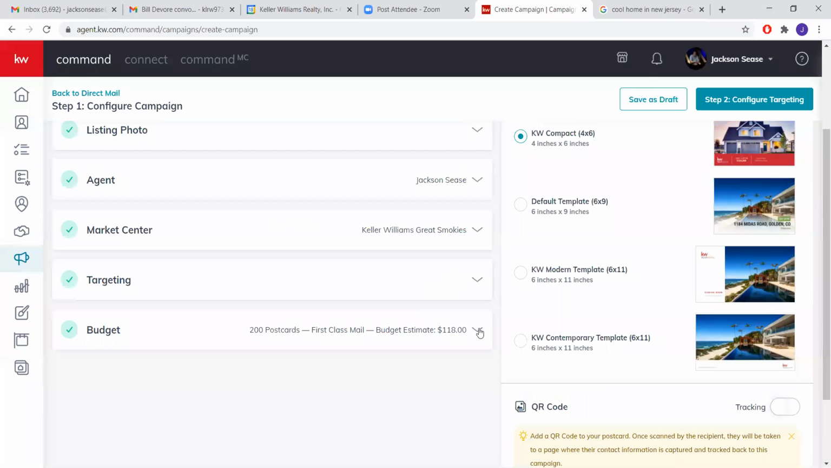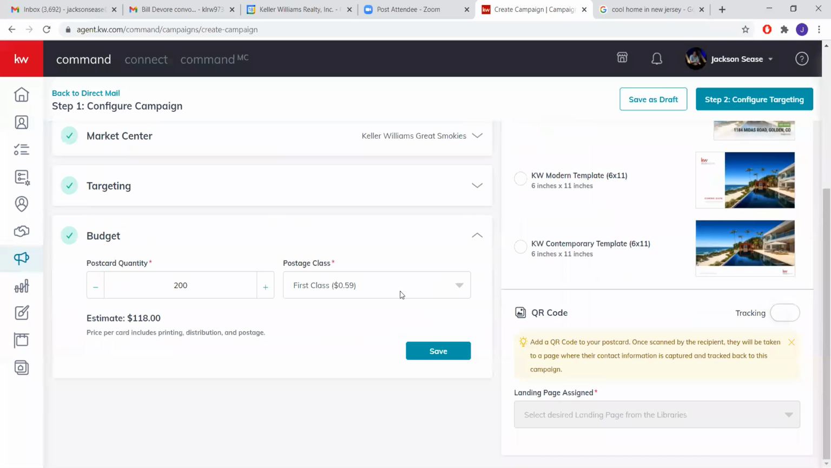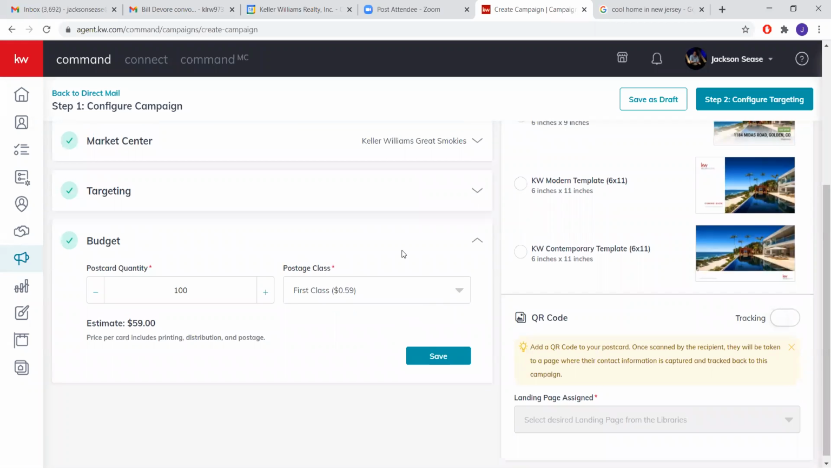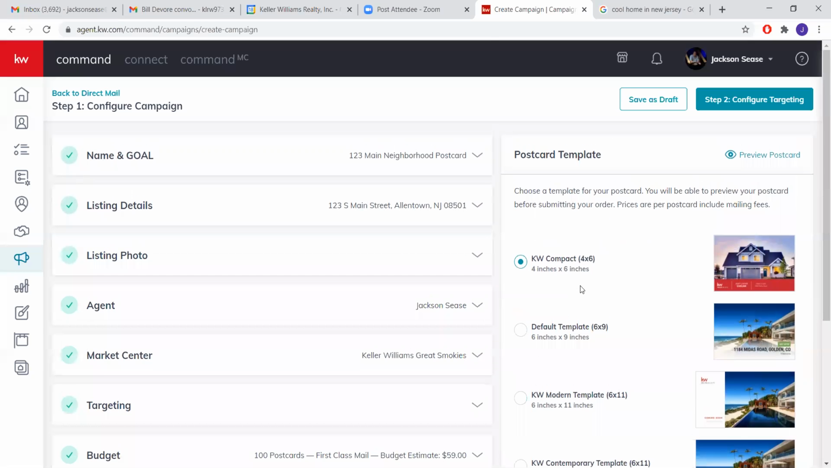So now I want to set my budget, which is down here at the bottom. How many postcards do I want to send out? Let's say on this one, I only want to send out 100. I don't necessarily need it to be... Oh, well, I guess for these, it is first class. That is your option. So it's telling me that my price is going to be $59, that's 59 cents per postcard. I'm going to click save.